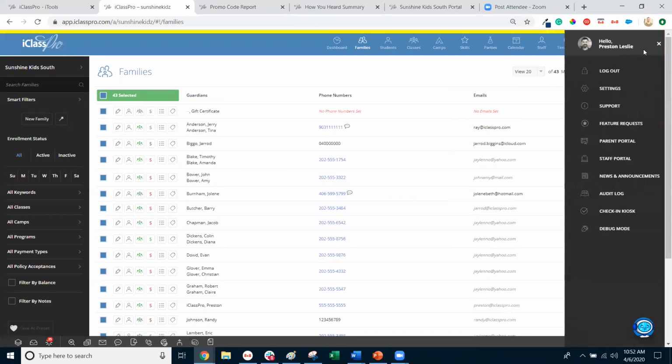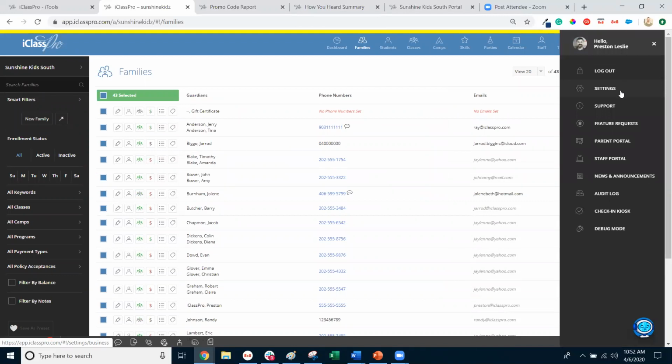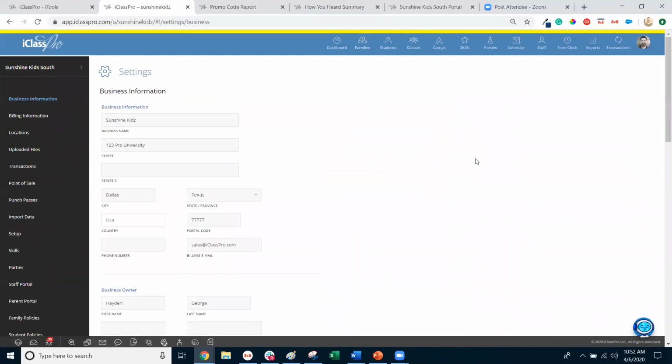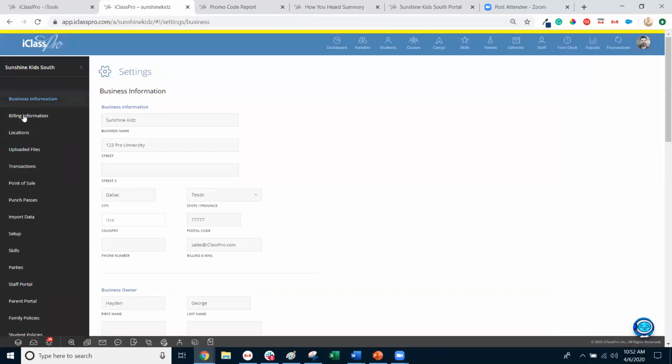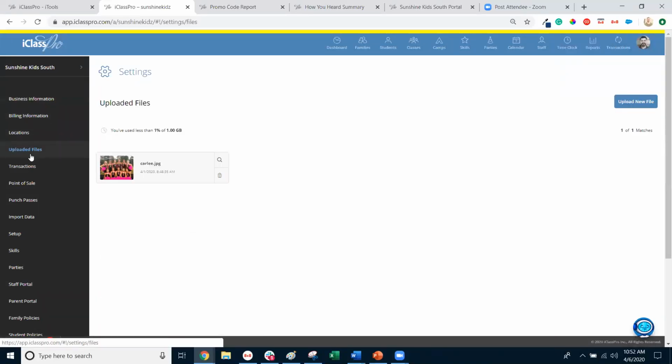Now, also to make your email templates or your email attachments a little easier, I do want to make sure that everybody is aware you do have an uploaded file section. So I'll show you where this is located under your settings menu. On the left-hand side, you'll find uploaded files. And this is a really cool way. You want to think of it as a file extension in your iClassPro account.